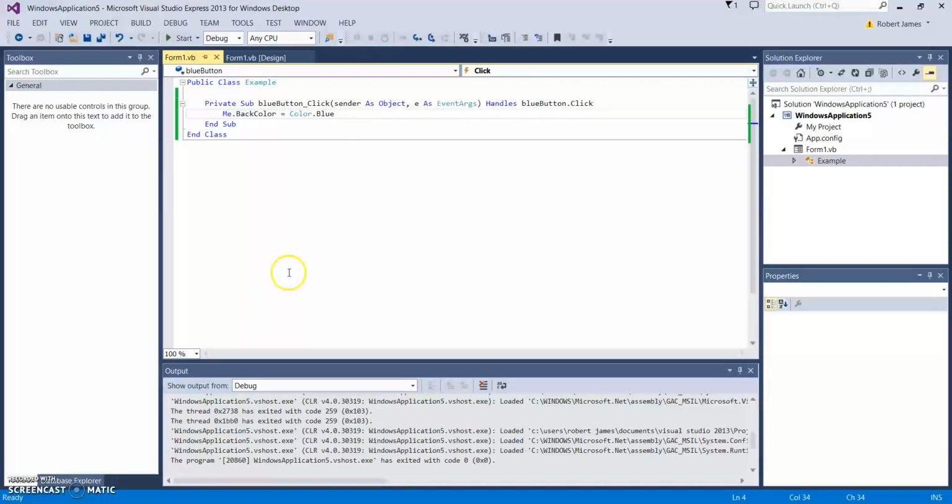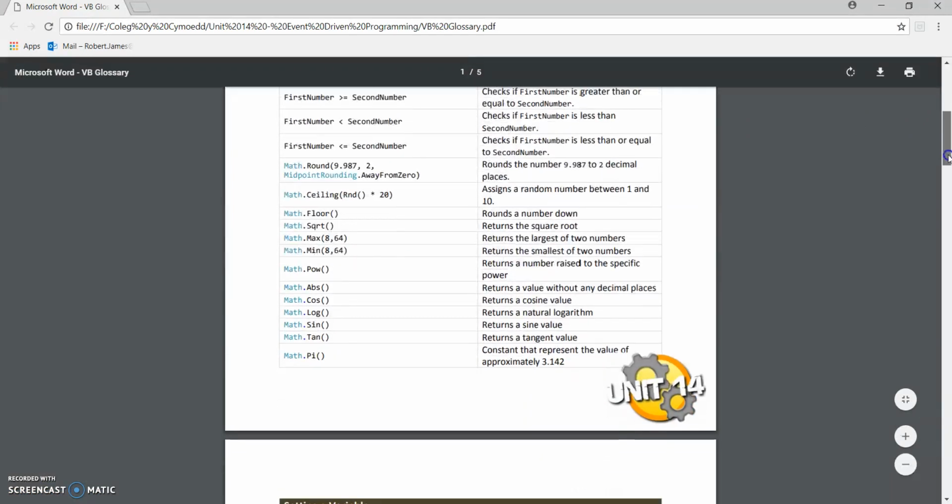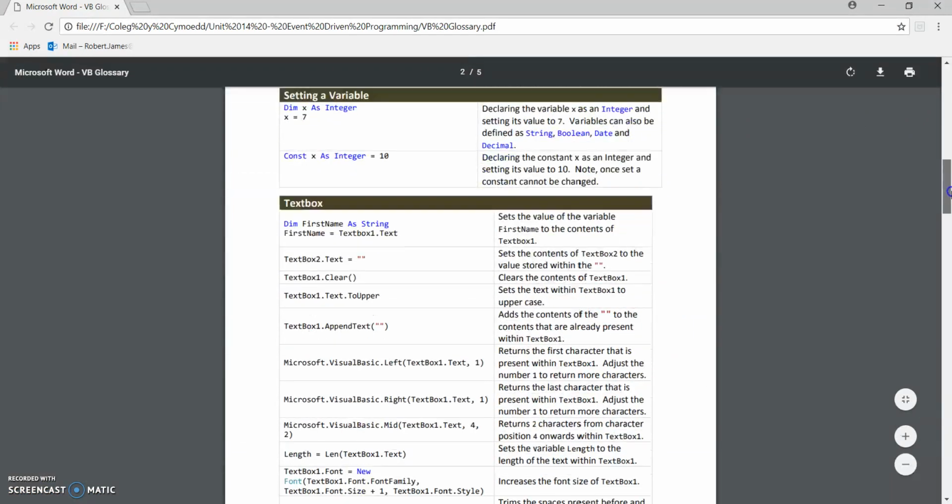Now I think this would be a good point to point out, on Moodle, where we've hopefully accessed these videos from in the first place, you'll notice that there is a Visual Basic glossary which I've put together. It's a PDF file which you'll have to open up or download one way or another, and there are tons of little hints and little bits of code to help you in here.